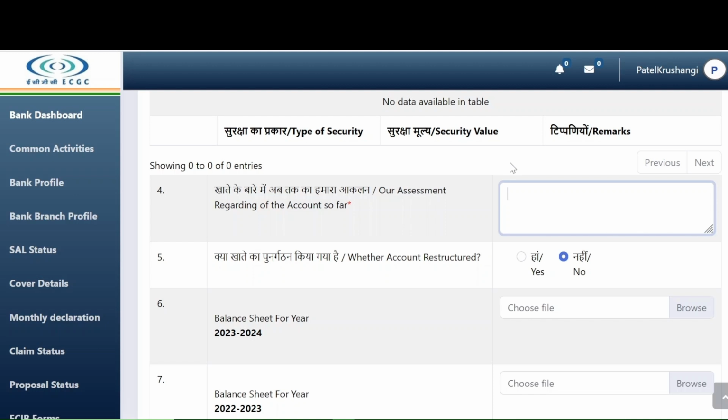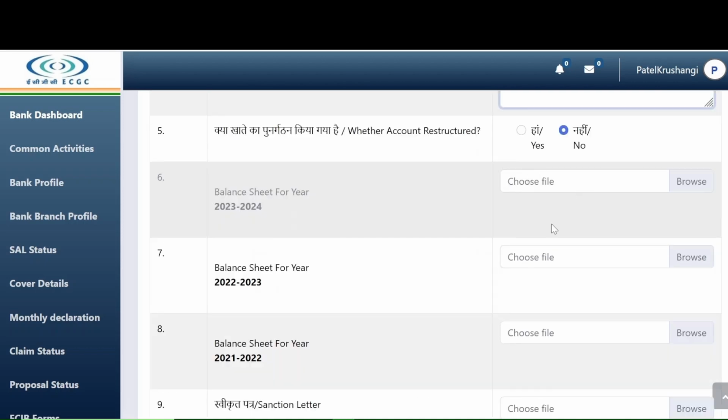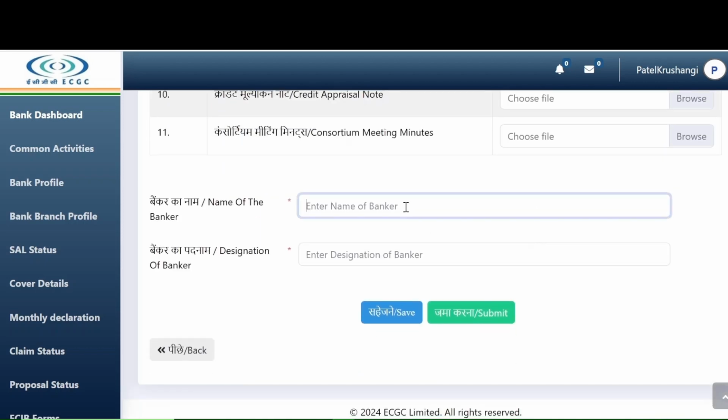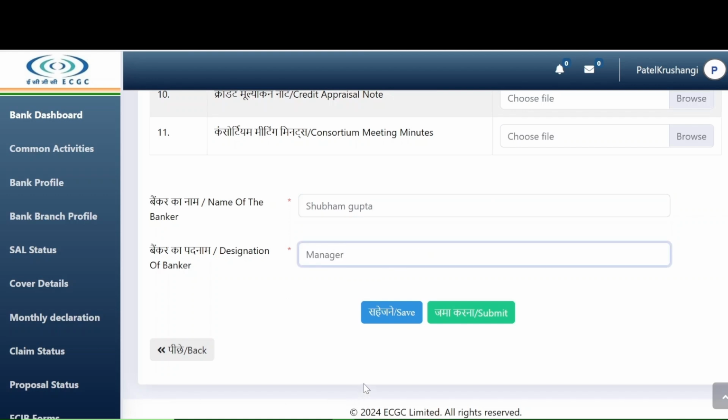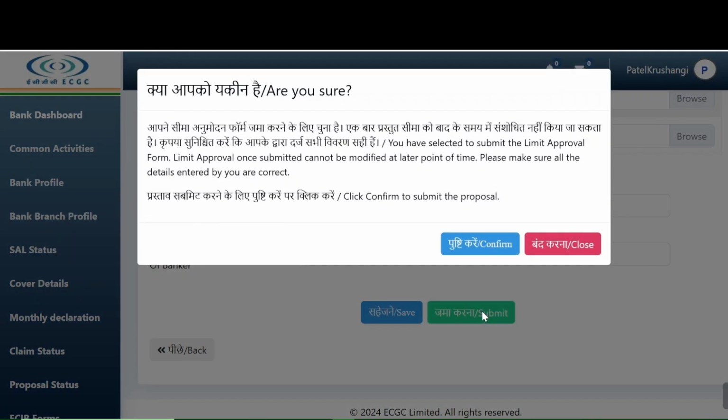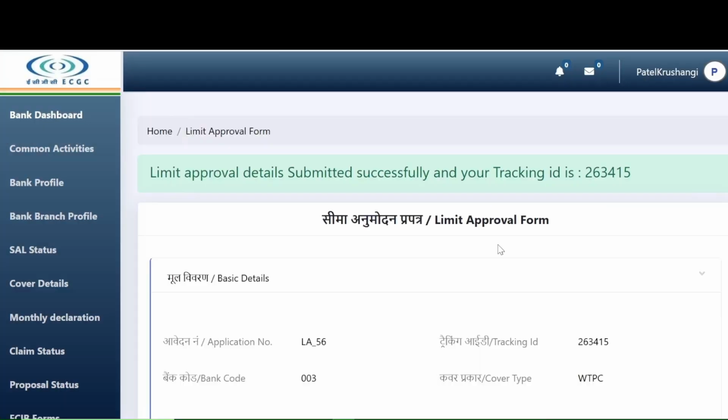Also enter details like our assessment regarding the account so far, then fill in all required details. Then add the name and designation of the banker. After that, click the Save button to make it a draft. If the user wants to submit the form, click on Submit. After that, click on Confirm.